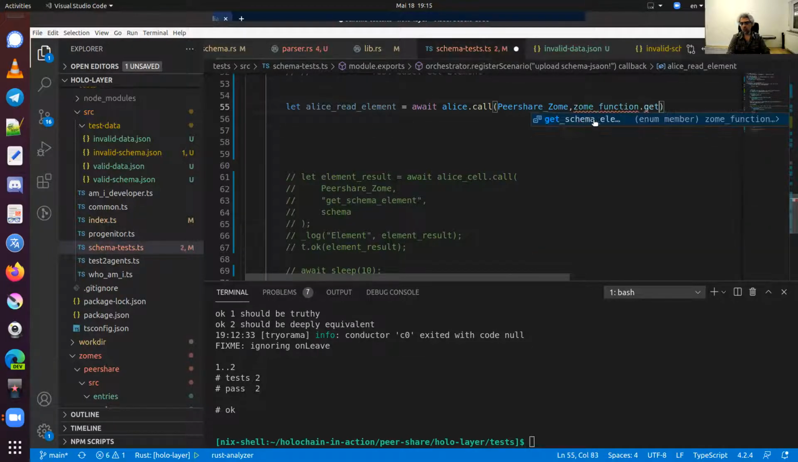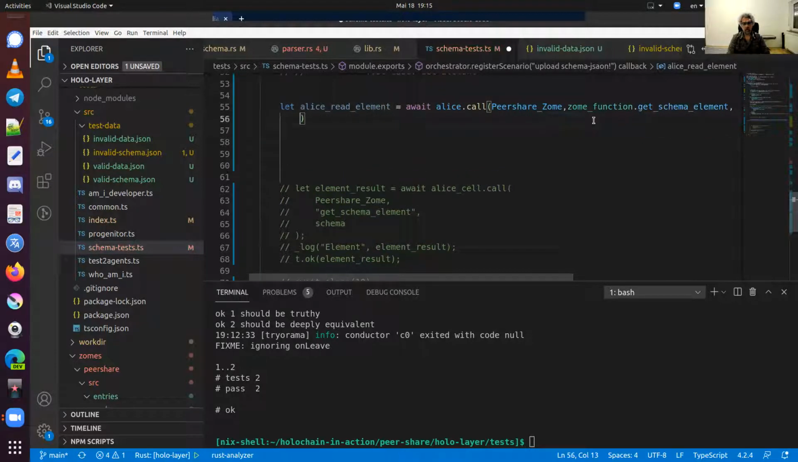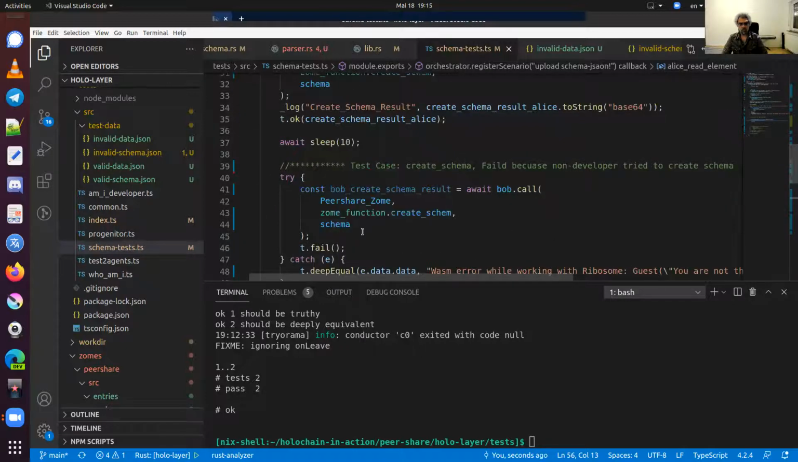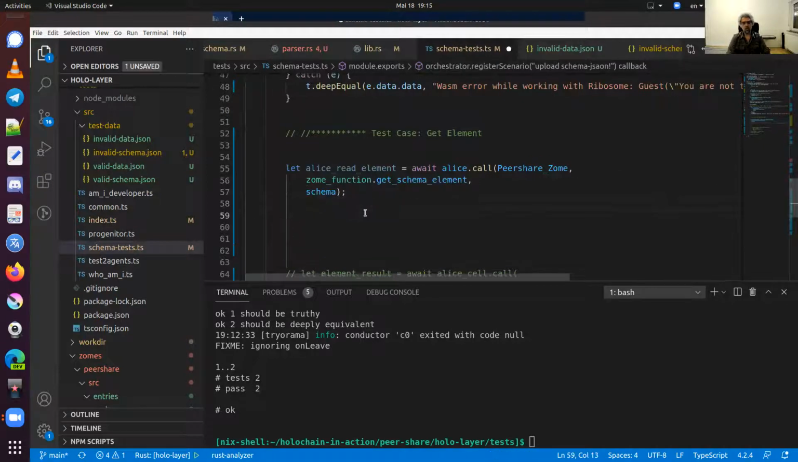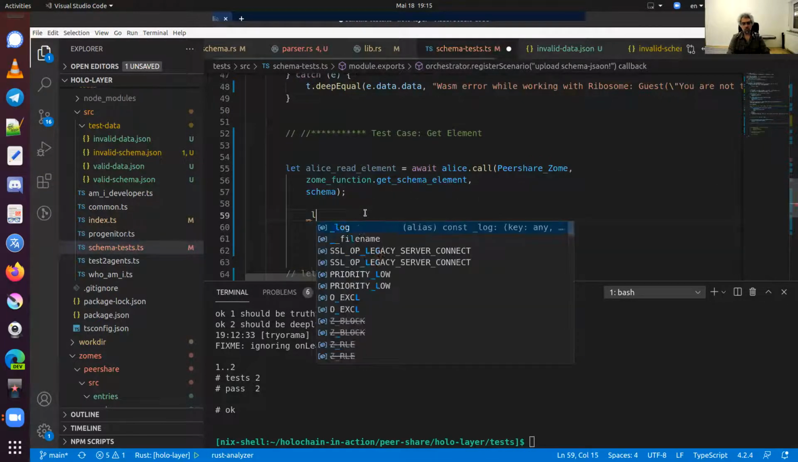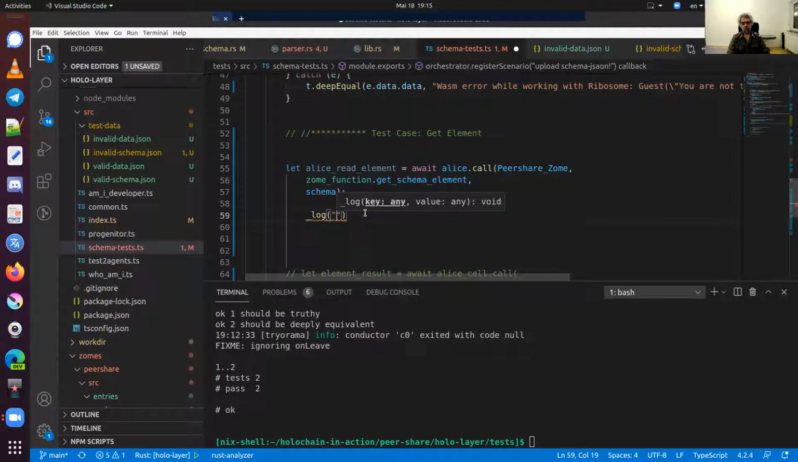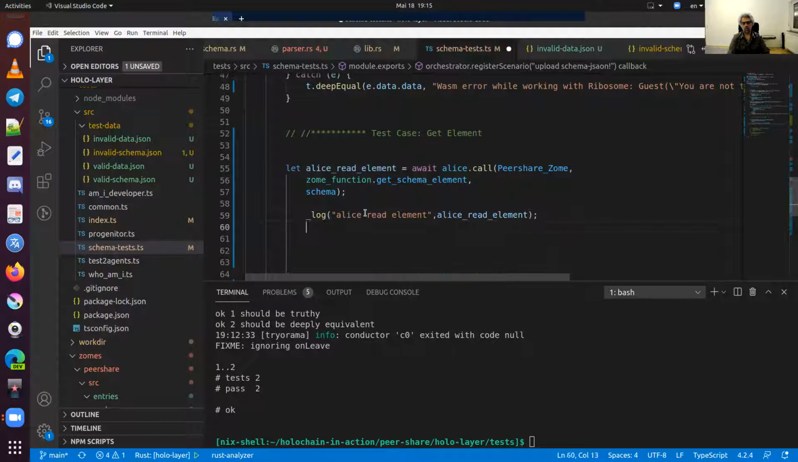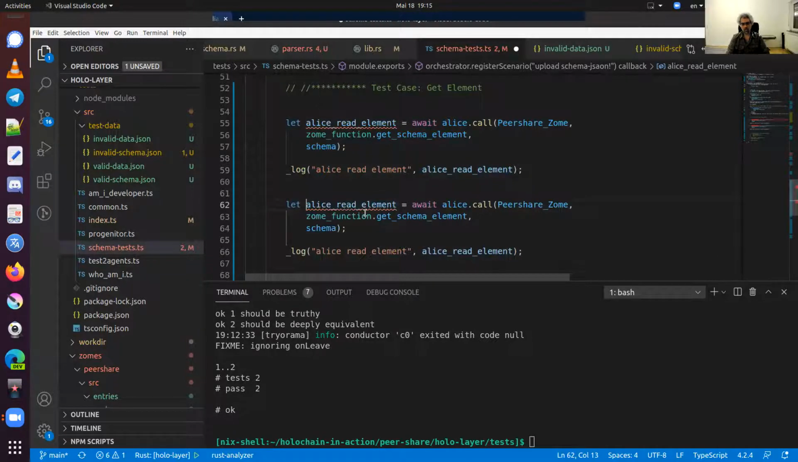Zone function, get a schema element, and I think it was a schema as an input, yes. We are sending a schema as input, okay. Let me log it. Alice read element. And let me copy this for Bob. Both of them are supposed to be able to read the same element schema.